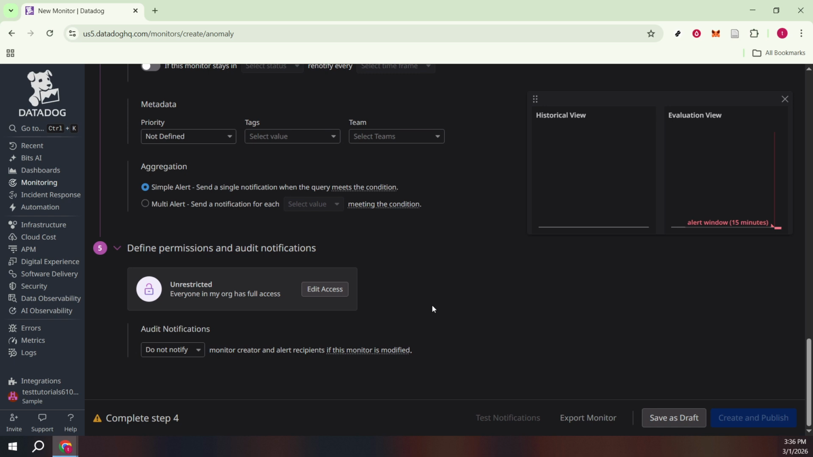That's it. You've set up a Datadog anomaly monitor that learns normal behavior, alerts on meaningful deviations, and routes the right signal to the right people.